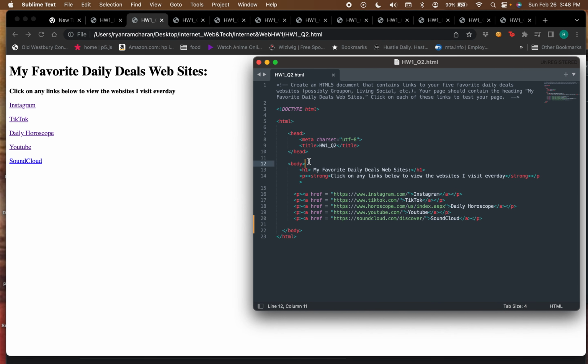Then in the body, what will be displayed on the web page? H1, which is header 1. The header ranges from H1 to H6, H1 being the largest header there is, H6 being the smallest. I've put my favorite daily deal websites, as we can see here.